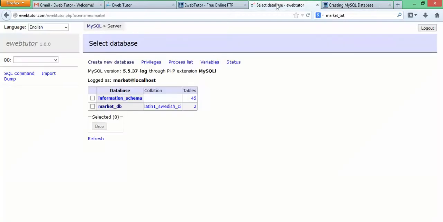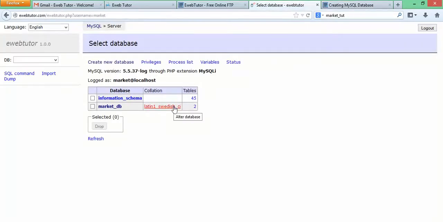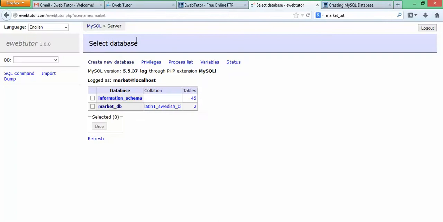So let's check the phpMyAdmin. Normally whatever we do with a PHP script is supposed to show in our mobile version of phpMyAdmin, and whatever we do in the web phpMyAdmin is supposed to also show in the mobile phpMyAdmin. Since we have created a database using the PHP script, we should see the database in our mobile phpMyAdmin. So let's refresh our mobile phpMyAdmin.